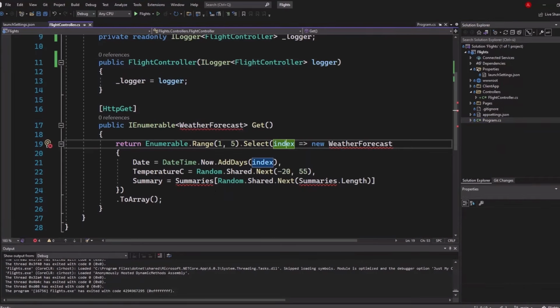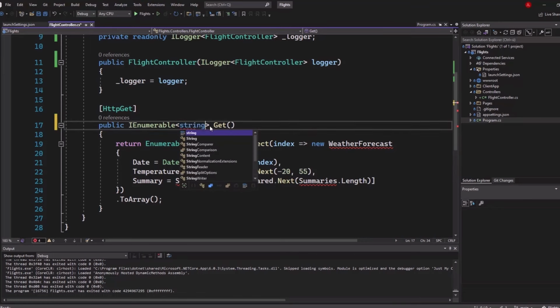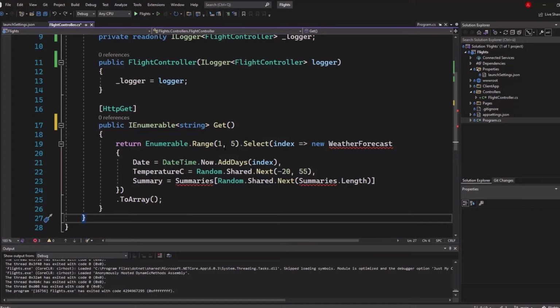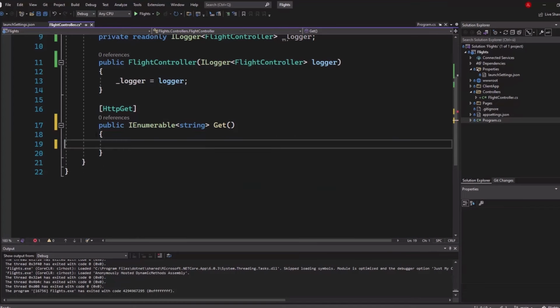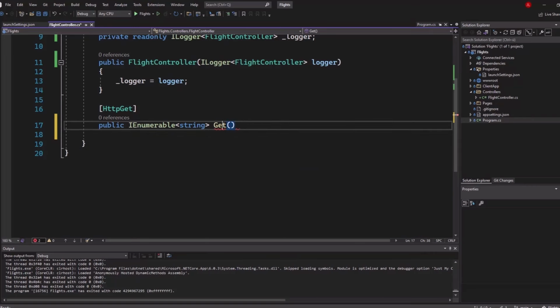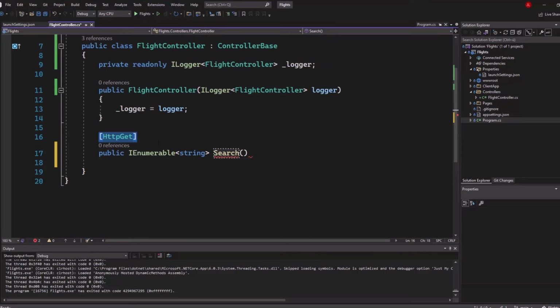Instead of using that custom type WeatherForecast, let's simply for now go ahead with string. So IEnumerable<string>. Instead of returning that weather forecast stuff, let's delete it. I will delete everything inside of the curly braces, and I will also delete the curly braces. Let's rename that Get method into Search, because it's for searching flights later on. Keep in mind that the attribute here is still HttpGet. So this method is getting called when we send an HTTP GET request to the search endpoint.